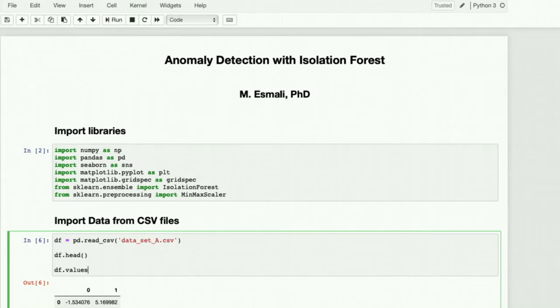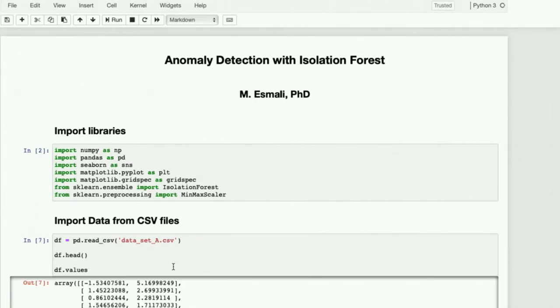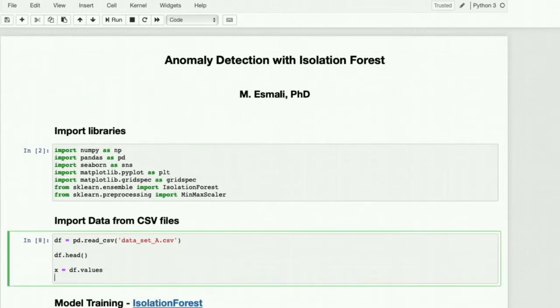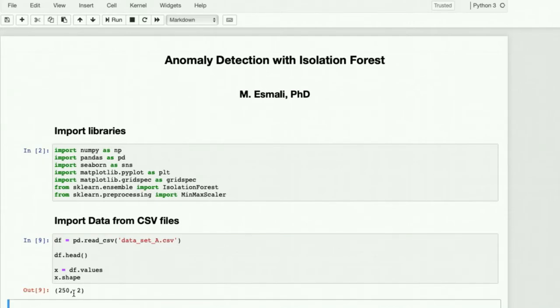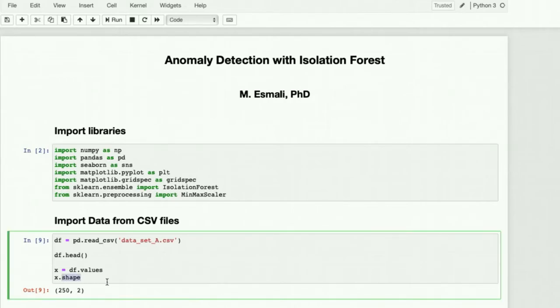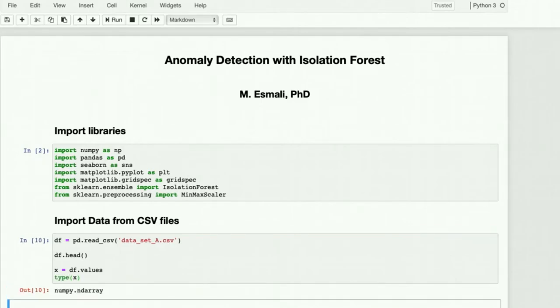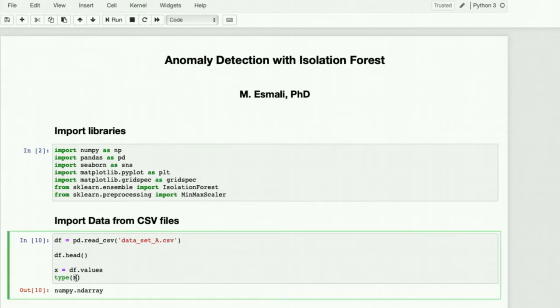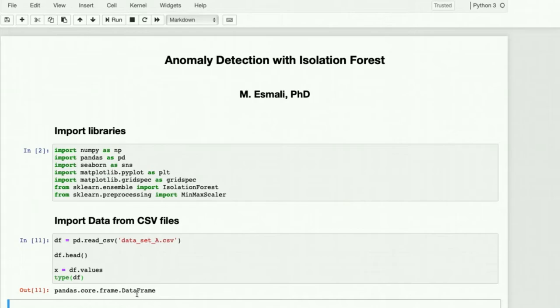So let's convert them by using df.values, and if you run this, you're gonna see that you have a two-dimensional NumPy array, and we can store it into a matrix like X, and you can look at the shape of this, which is 250 by 2, and of course the type of X now is NumPy array, but the type of df was a Pandas data frame.